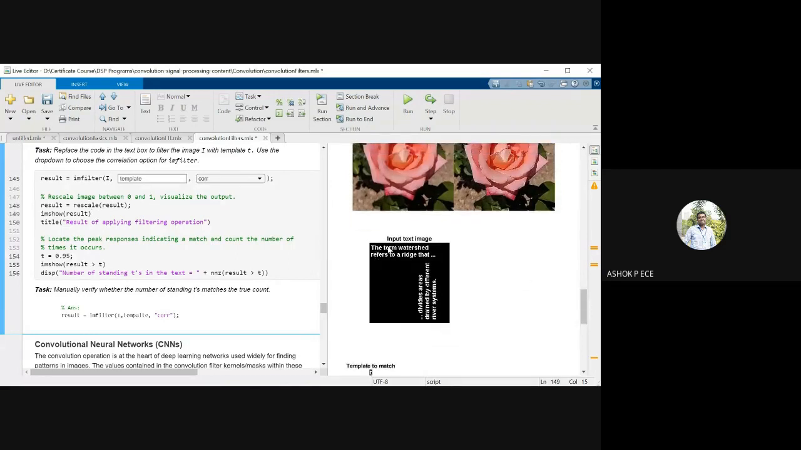It is 5. See here, 1, I am using the small t, 1, 2, 3, 4, 5. Even if it is rotated, it will still identify it. So it says the number of T's is 5.